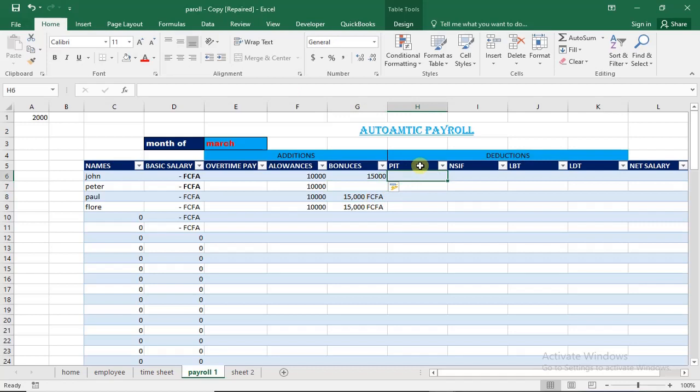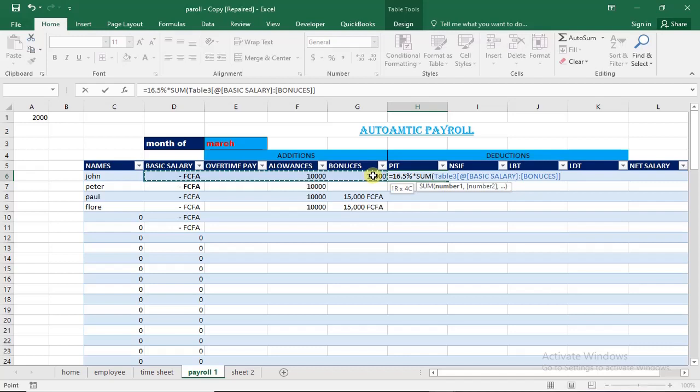Let's calculate the PIT. Let's say the PIT is equal to 16.5% of the sum of basic salary plus the overtime plus allowances and plus bonuses. So we are going to say 16.5% of the sum of these values from basic salary to allowances. We close bracket, enter.